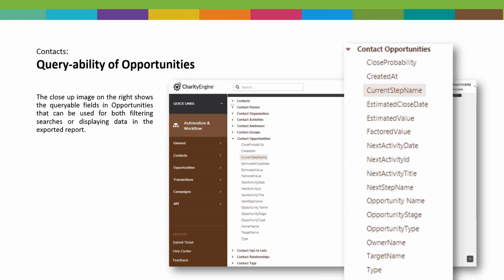So now you can search on, or query on, close probability, create date, current step name, estimated close date, a lot of different functions: opportunity stage, opportunity type, owner name, target name, type. All of that is queryable and filterable, and as such, it's also displayable in an export.